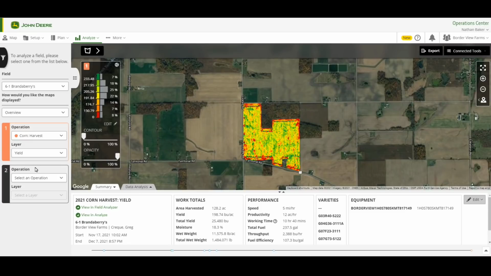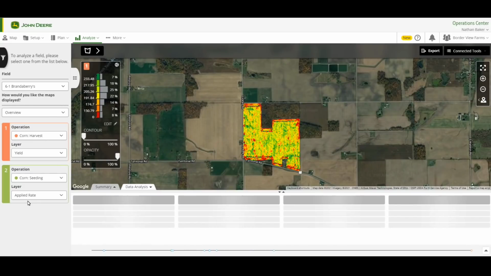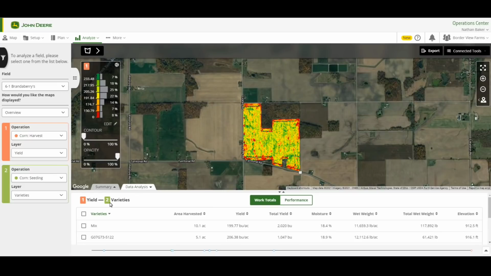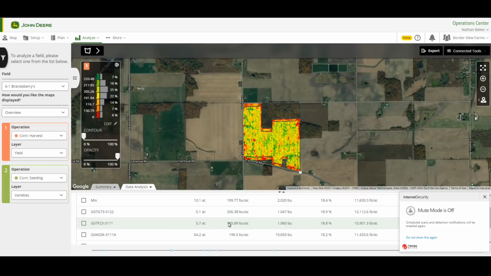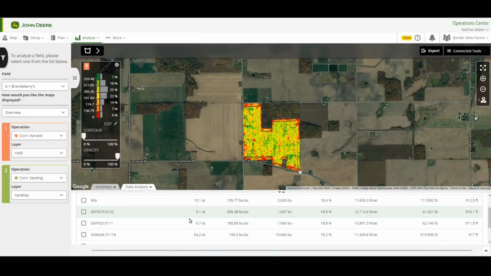So let's see, what's some of the stuff? Varieties. Let's just look at varieties. So I'm going to select a second operation. We're going to go back to corn seeding in May, and we're going to select varieties. Okay, so that loads up on the bottom here all of the different varieties that we had in that field, and there was a bunch because this was one of the last fields that we planted, so I was kind of using some stuff up. So the bulk of the field got this 04G36. There's 54 acres of it, and it averaged 196.